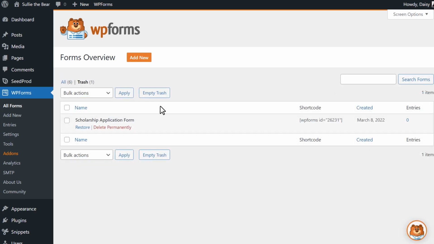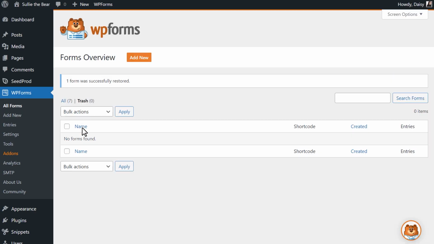In Trash View, you'll see two options for your forms: Restore and Delete Permanently. Clicking on the Restore option will move the form back to the All Forms Overview page, and a notice will appear above the table, letting you know that your trashed form has been successfully restored.